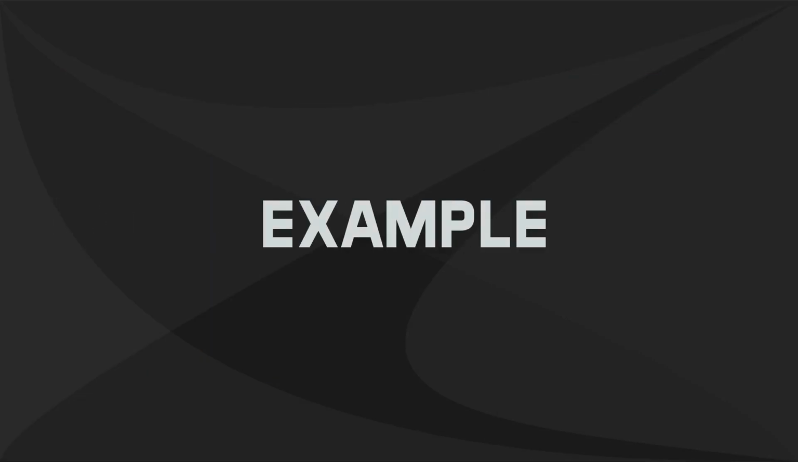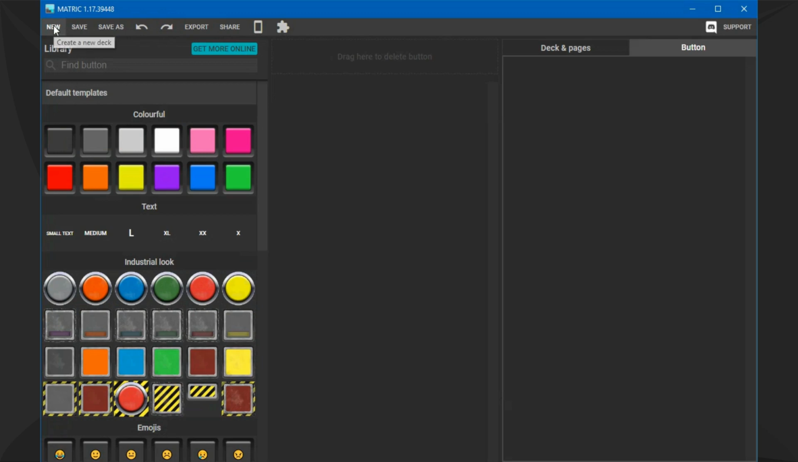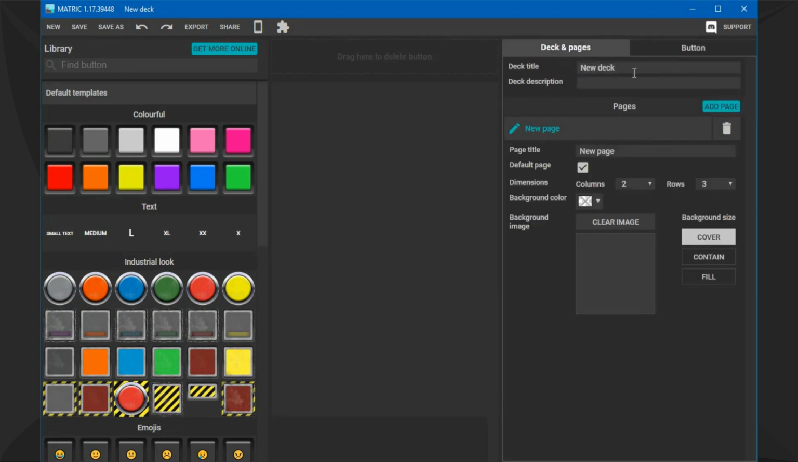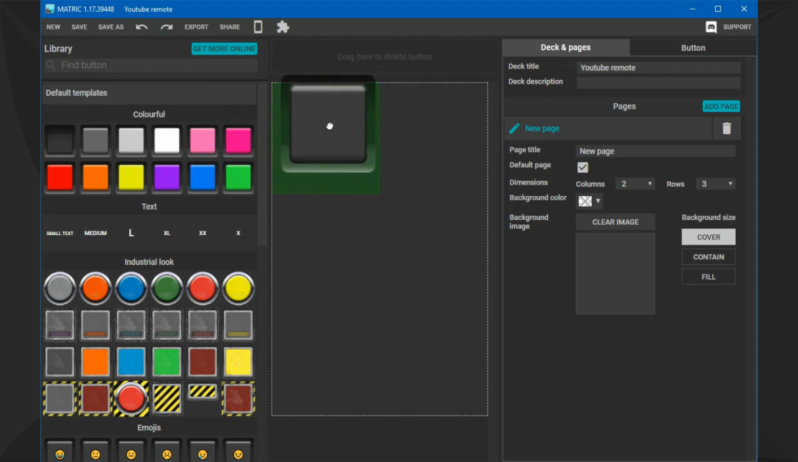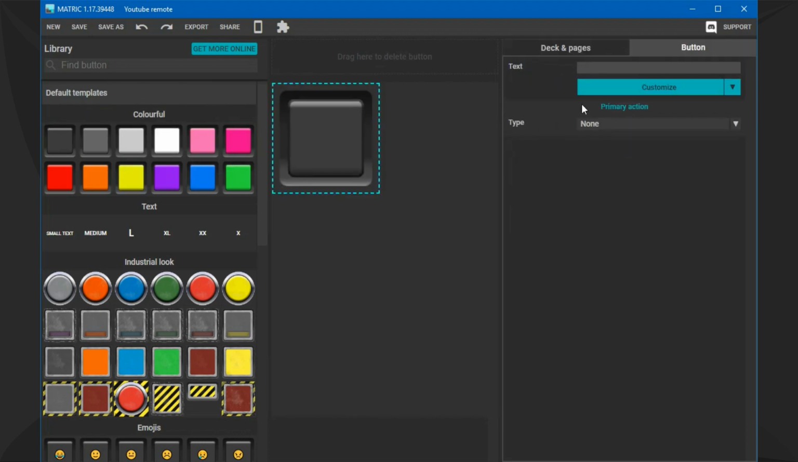Now let's create a deck and see just how easy it is. Click New to create a new deck, a simple remote control for YouTube. We will add the first button onto our page by dragging a template from the library, like so. The first button will pause and unpause the video, so let's give it a title, Play Pause.